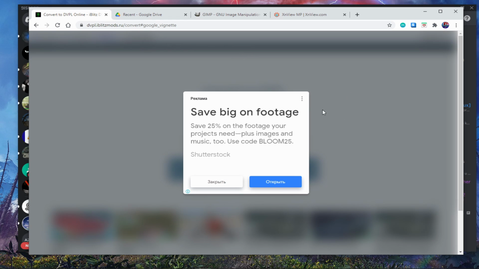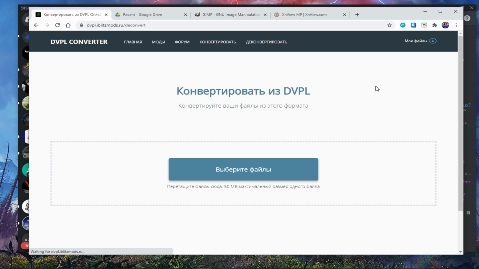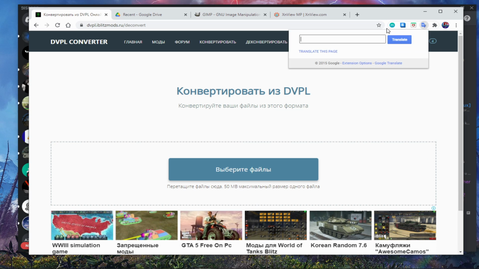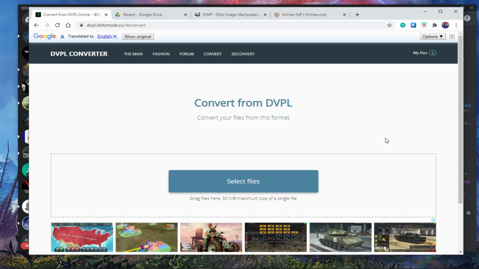Deconvert is, okay, Russian stuff. Can you get out of the way? Okay, well, it's in Russian, so let's just translate this page. But convert from DVPL is the deconvert one. That one converts a DVPL format, which is the Wargaming one, into a standard DDS format, and that is what you need to do in order to even start modding.